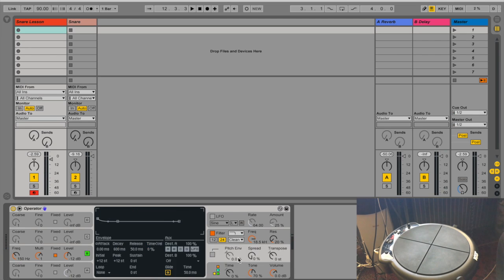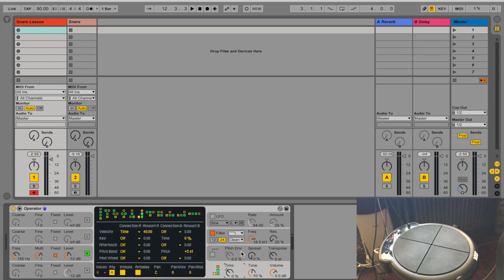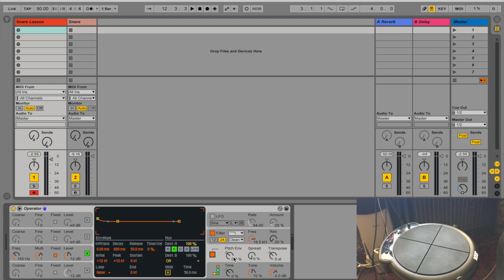Okay, pretty cool. What I also like to do is to add a little bit of a pitch envelope. And I want to control just oscillator B. So we're going to do a very fast one. That's it. Just adds a little more excitement.